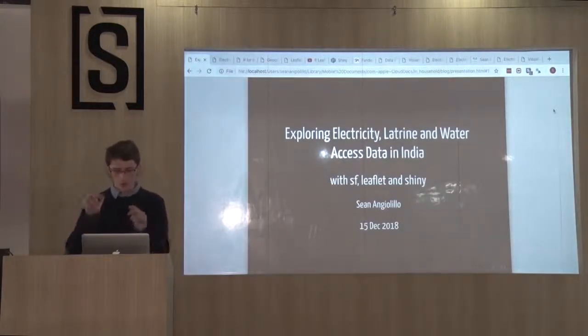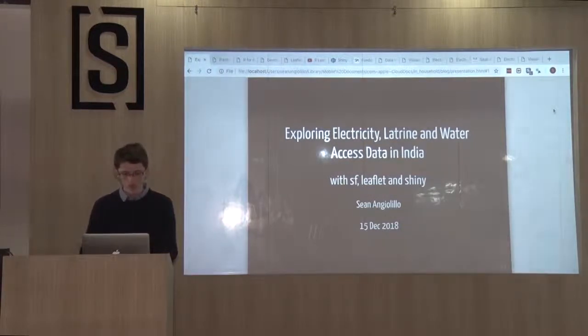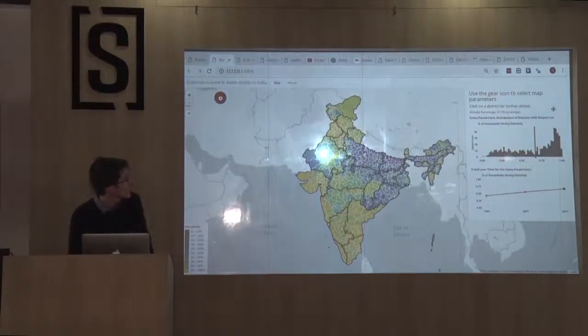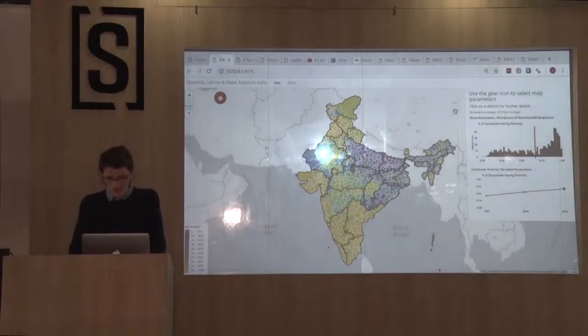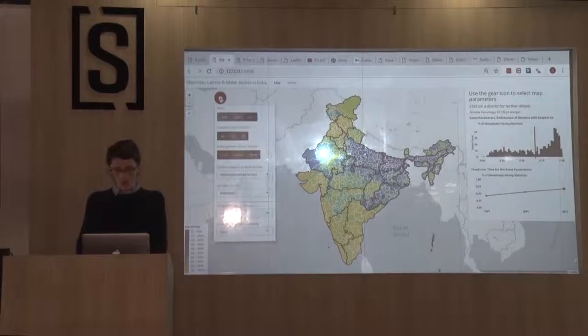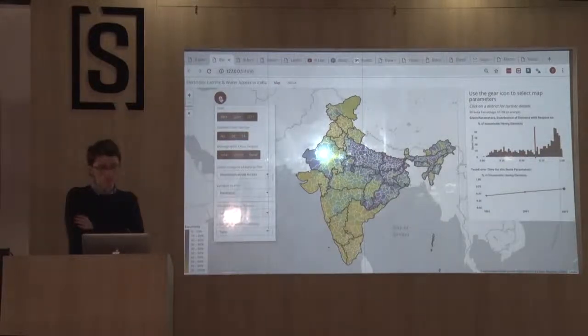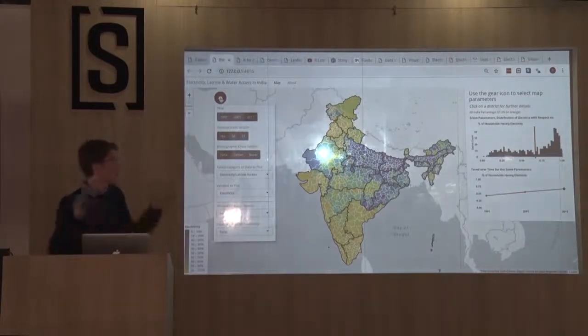So let me just show you the project, and we'll go from there. I recognize this is India, obviously. This is a Shiny app. I'm running it locally, but it is hosted online, and I'll give you the link at the end of the talk. So this is plotting access to electricity in 2011, all households. There's a lot happening at once.